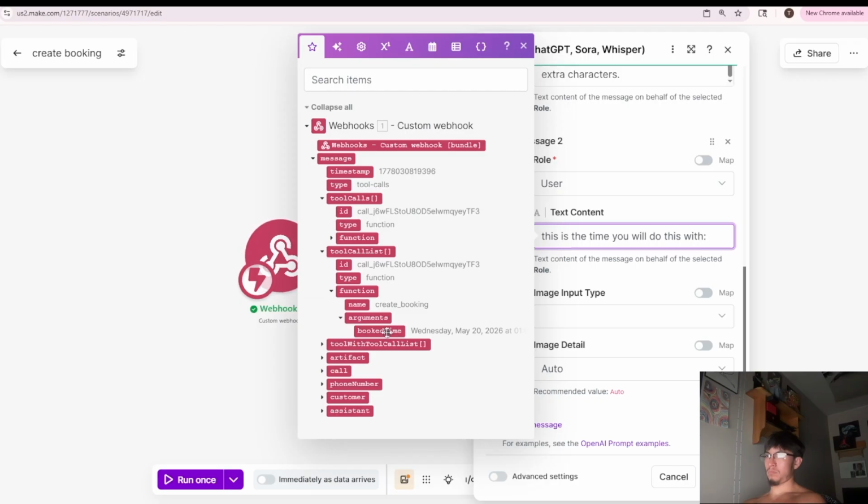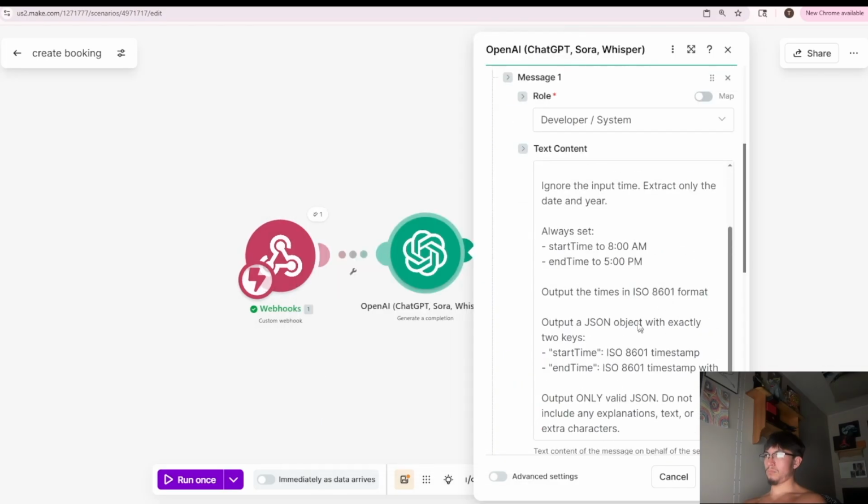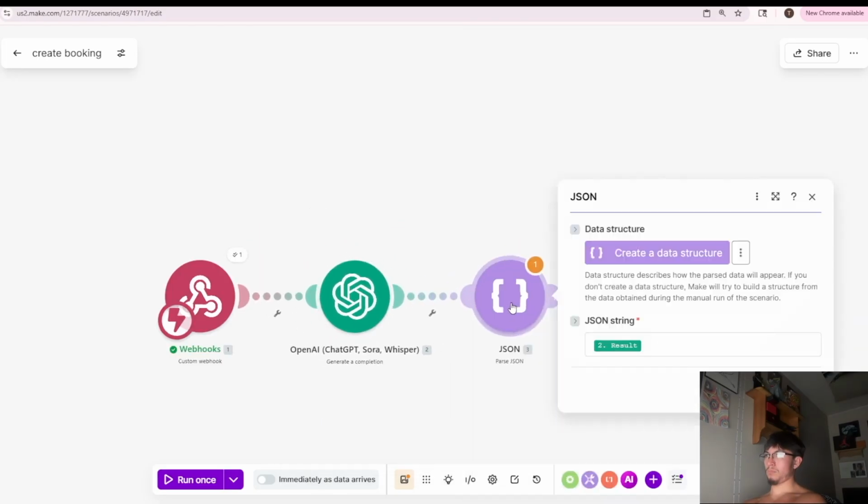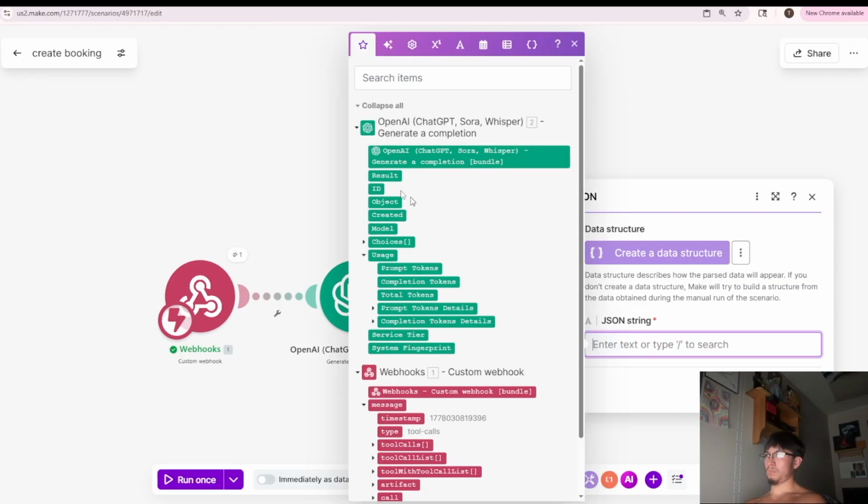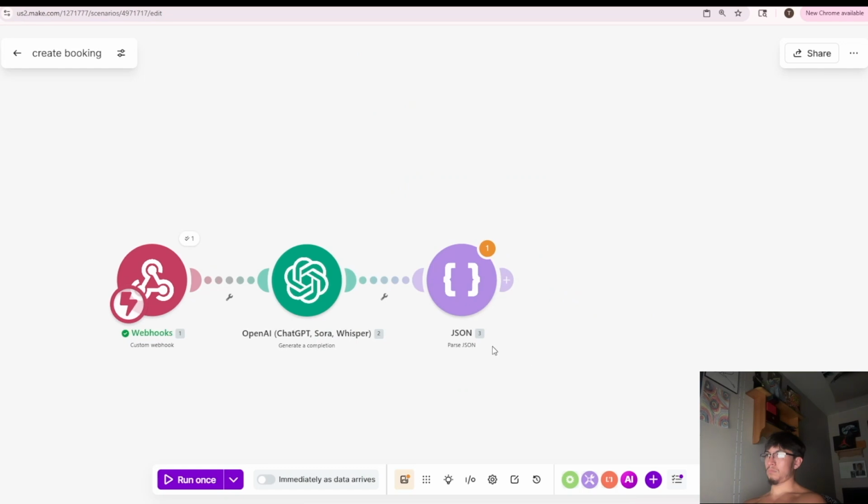This is literally the same name that we configured, by the way, as a variable inside of VAPI. I'm going to take book time, throw it inside of here, and that's it. We're good to go on that. Now the JSON part is it's expecting the results of the last one before it. So I'm going to throw that in here. Done. And yeah, we are good.